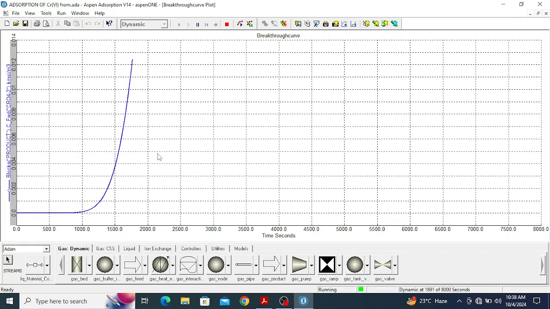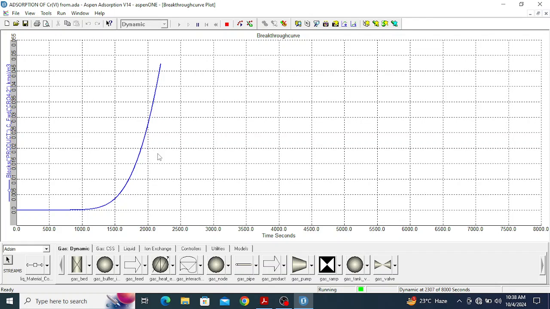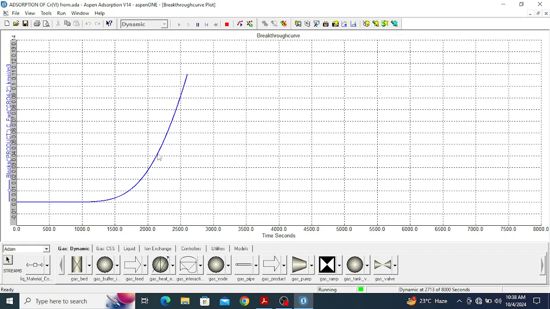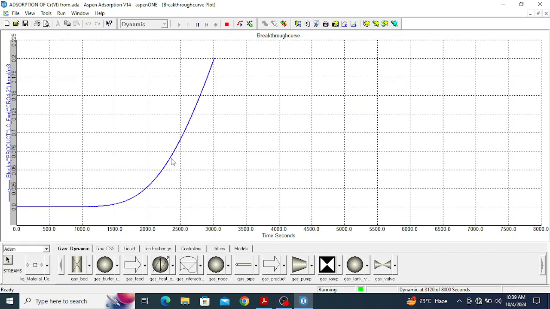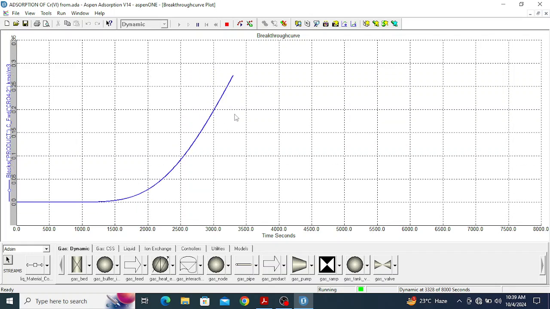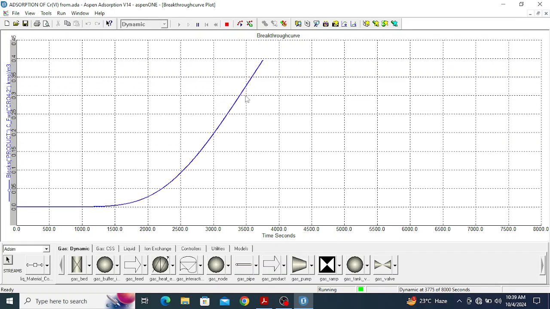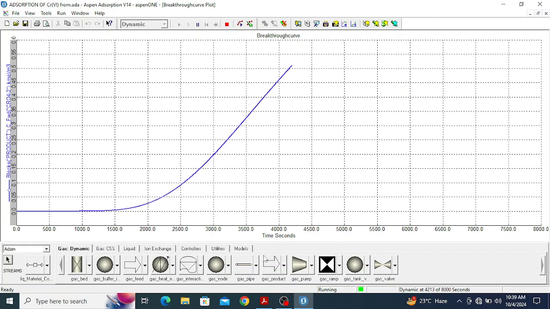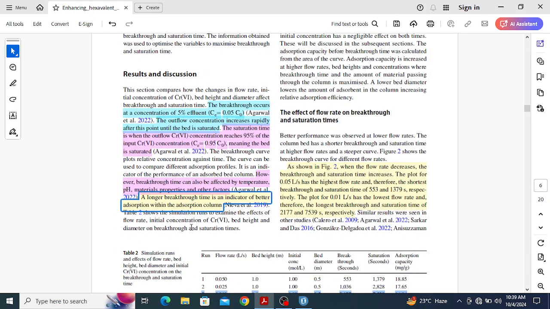So when the concentration of chromium in the product stream reaches 5%, then that time will be called the breakthrough time. And when the concentration of chromium in the product stream reaches 95% of the inlet stream, then it will be called the saturation time. So here we will make a breakthrough curve. So, saturation time and the breakthrough time. Okay.